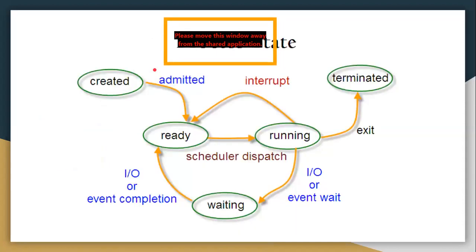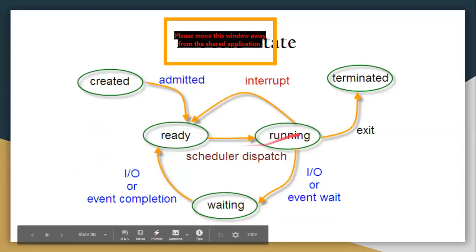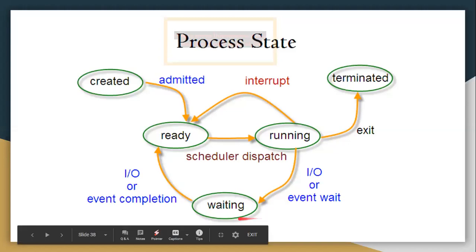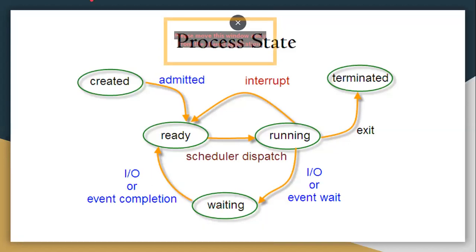Now these are the various states, like the process is created, the process is ready for execution. When it's ready, it can go to the scheduler for running. In the running state, it will require some files, so it can go into waiting mode. That's one of the states. So these are all the process states.